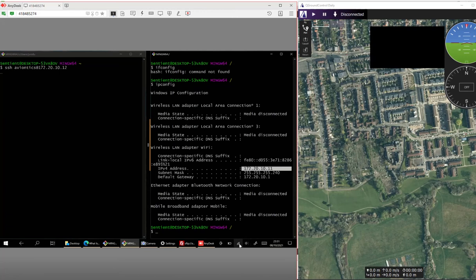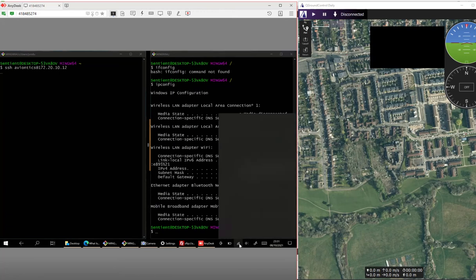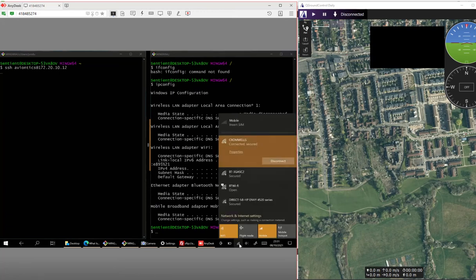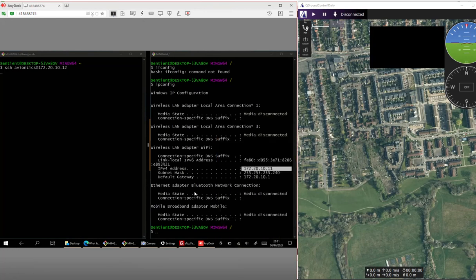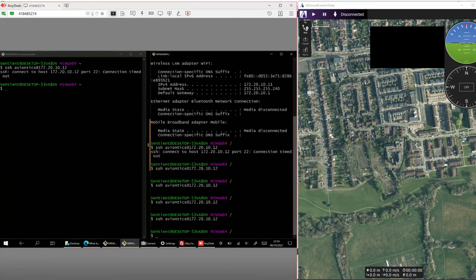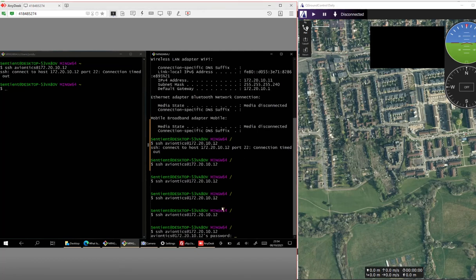Let me confirm the network this is connected to. It should be linked. If it's common already, it should be connected. That's weird. Let me confirm. Let's see. It should be on now. Let's get it on. Yep.